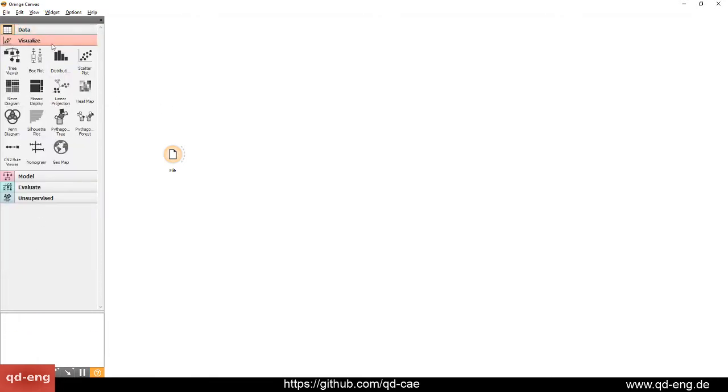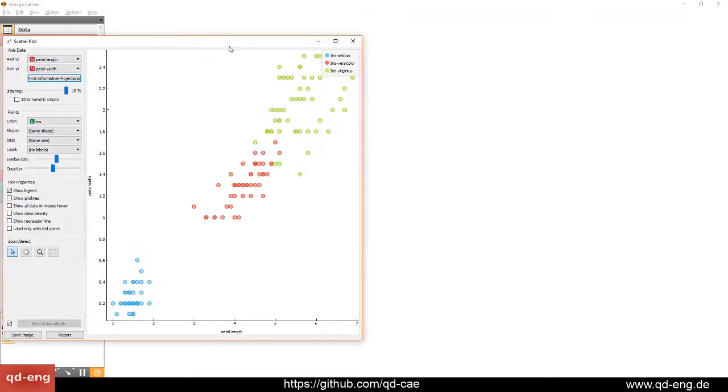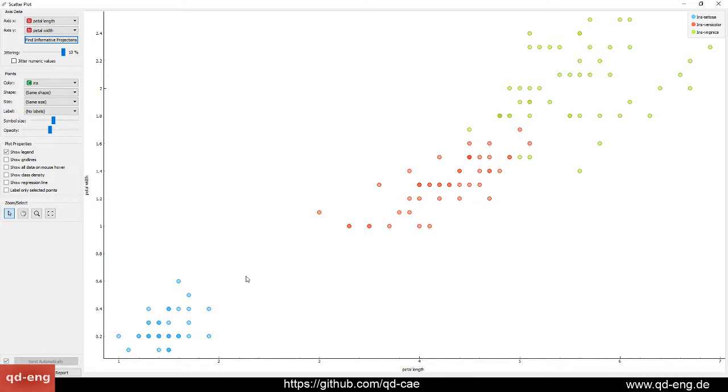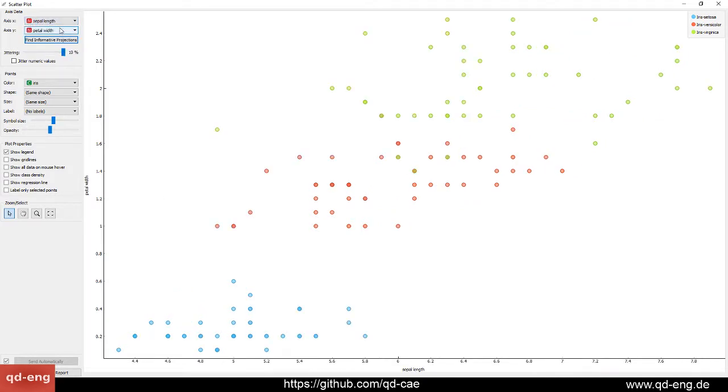So you can start off with visualization. Here we go. We open a scatter plot, and we have four attributes which are hard to visualize because of four dimensions. I don't know if you ever tried. If you make a four-dimensional plot, please send it to me because I'm really curious what four-dimensional plots look like.